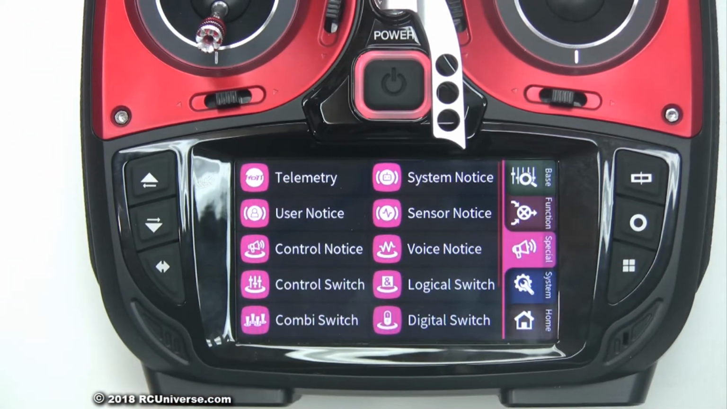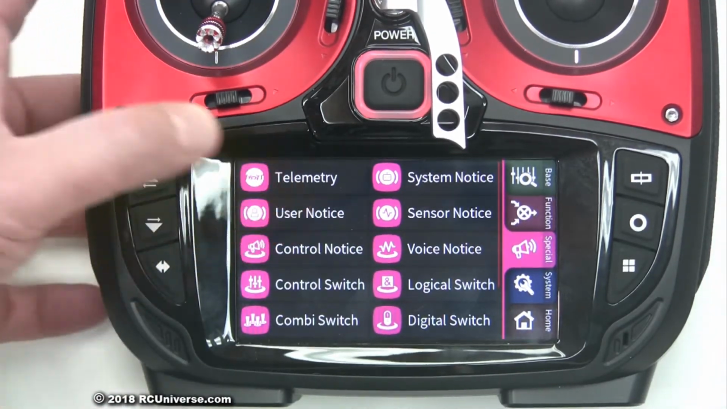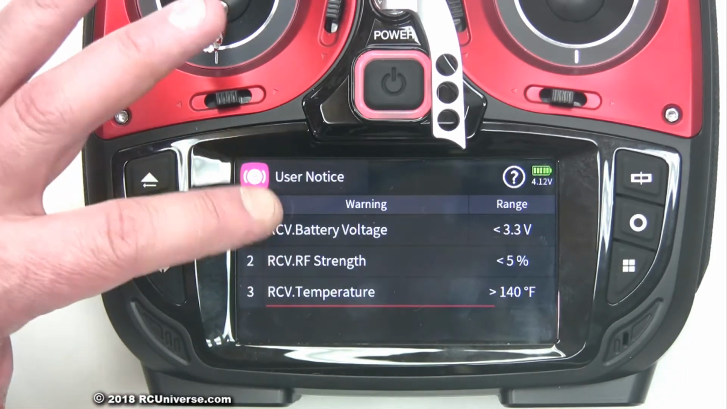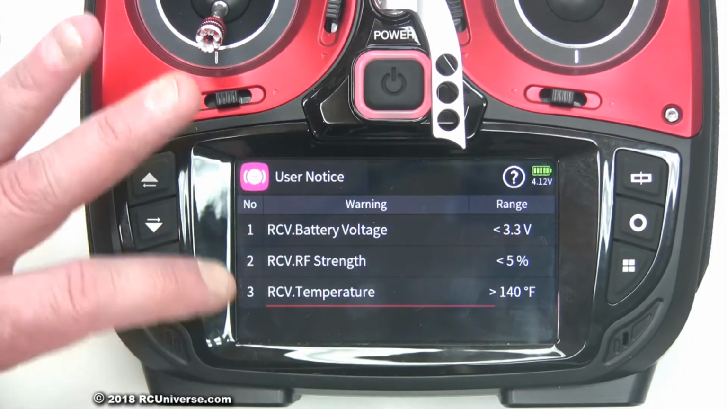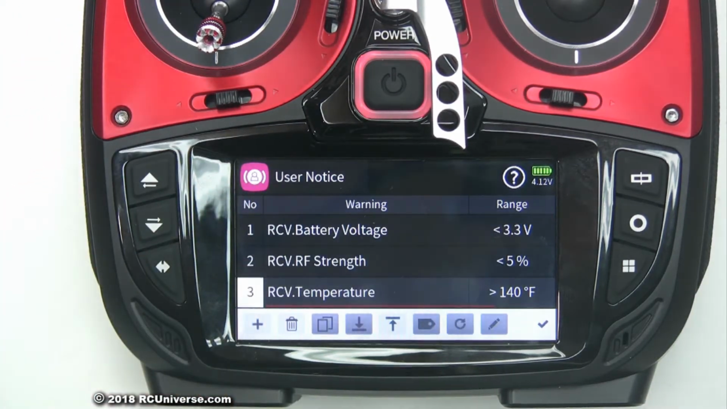Now we'll get into the notices and the notifications. User notice. User notice is going to give you the important ones. Battery voltage, receiver strength, receiver temperature. Receiver temperature is kind of cool. It is set up, as you can see, default at 140 degrees Fahrenheit. Now, you can adjust it from there if you want.